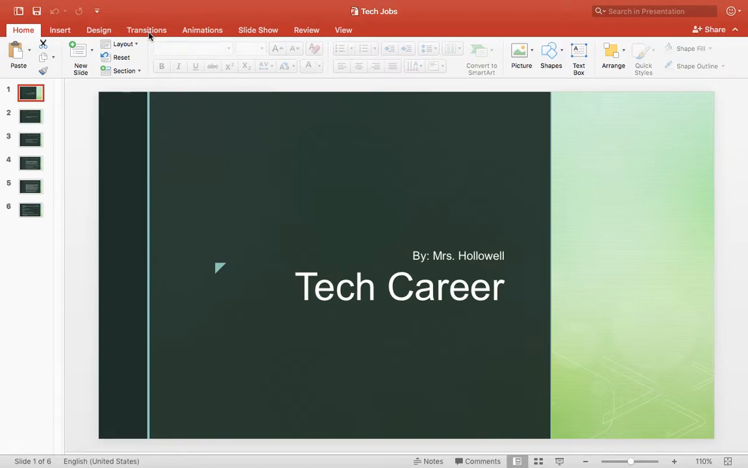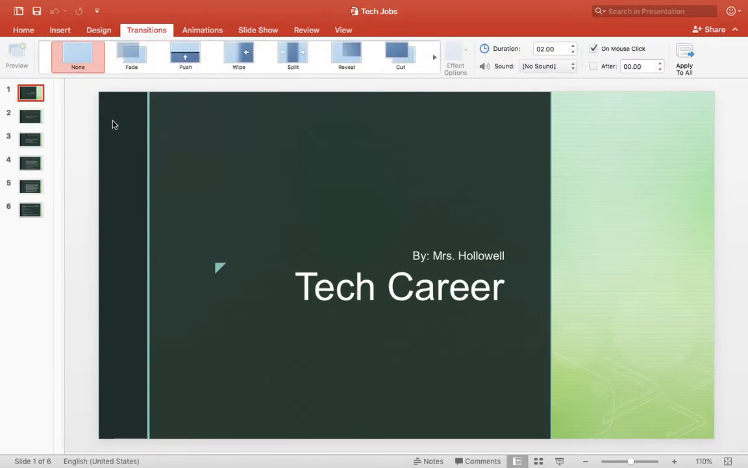You want to click on the transitions. Transitions are how PowerPoint slides go from one slide to the next slide. So you want to click on the transitions tab up here, and you want to unclick this button here that says on mouse click. When you unclick that button, it's going to make it automatic. So then we're going to apply that to all, and I'm going to actually make it a slight delay on each one. So we're going to apply that to each one.